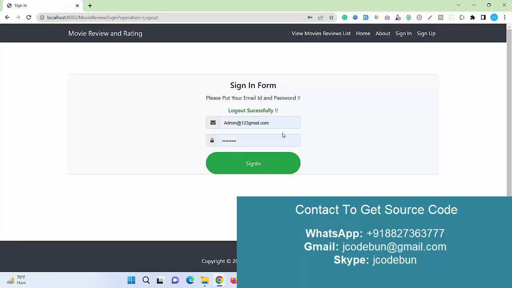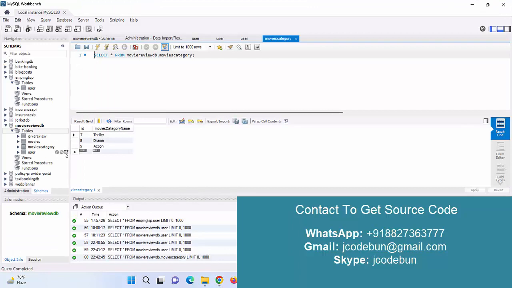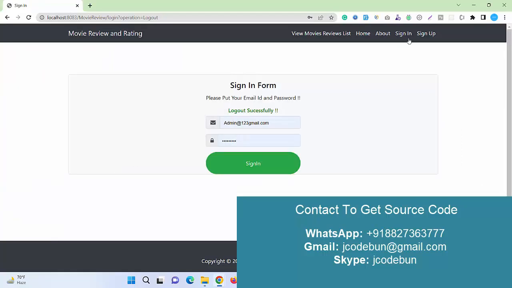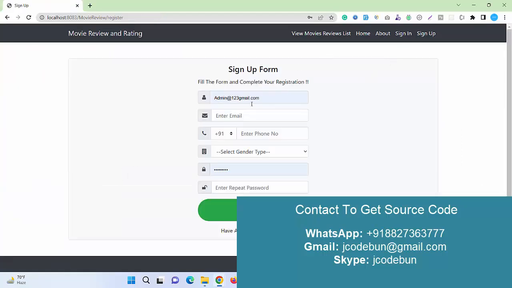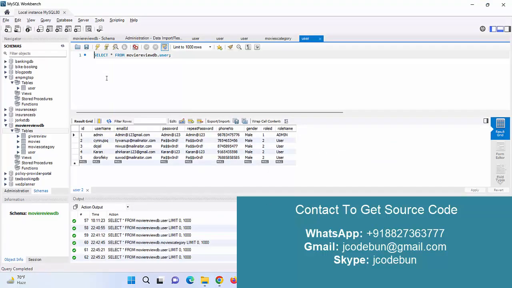I'll just log out from the admin. Now let's log in as a new user. If I check the user table, I have these 5 records over there. So I'm going to add a new user, and we'll log in as that user and do the review. It needs a valid 10 digit phone number. If I submit, okay, here I need to sign in with this user.